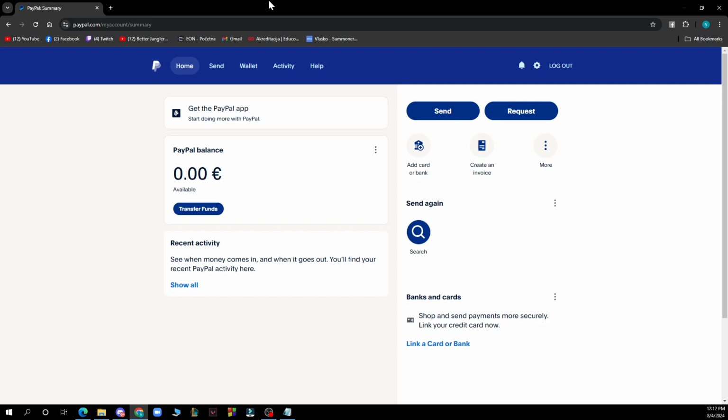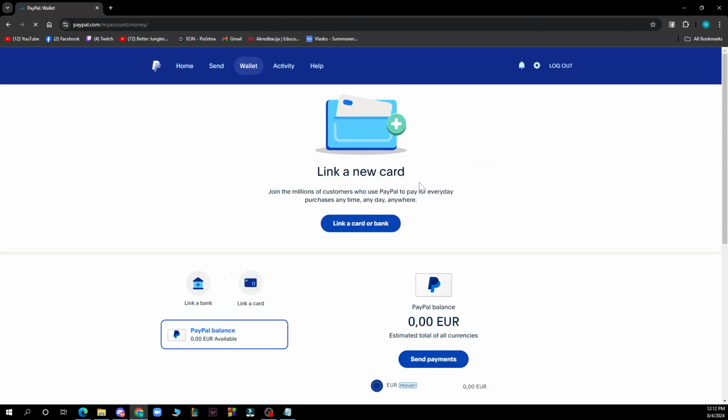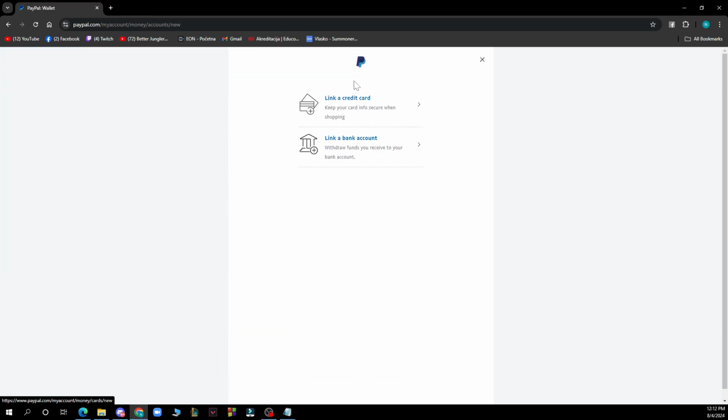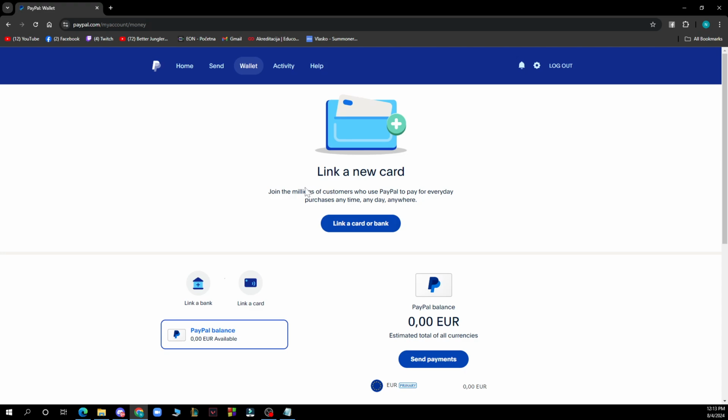So first of all, when you're on the home screen, you need to go to the upper tab here and select wallet. So the third option, not home, not send, but wallet out of all of these options. Here you have to, of course, before anything, link a credit card or bank account. So when you click here, you can link a credit card, keep your card info secure when shopping, link a bank account, withdraw funds and receive to your bank account. Of course, that's the first thing that you need to do.